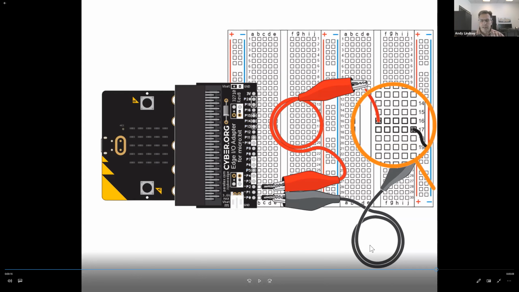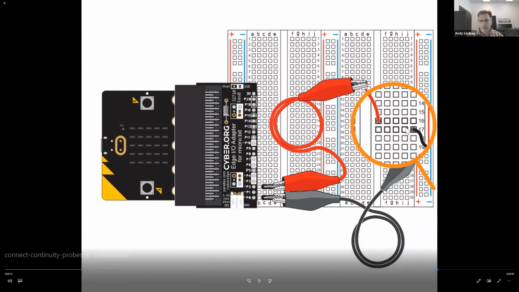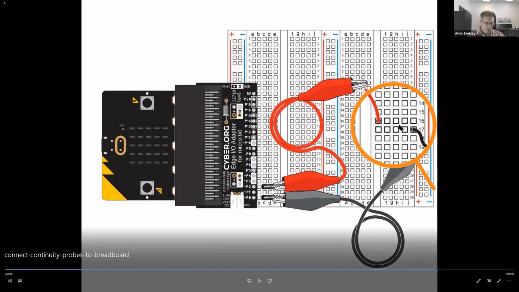Now there's going to be an exception to that since we're using these alligator clip probes as a measurement device. So we are going to leave the power connected while we're using these.